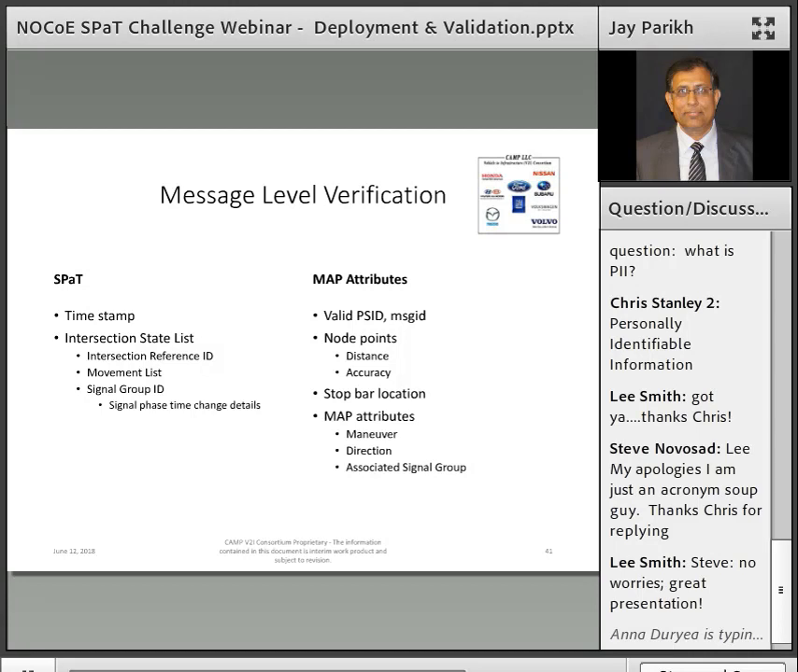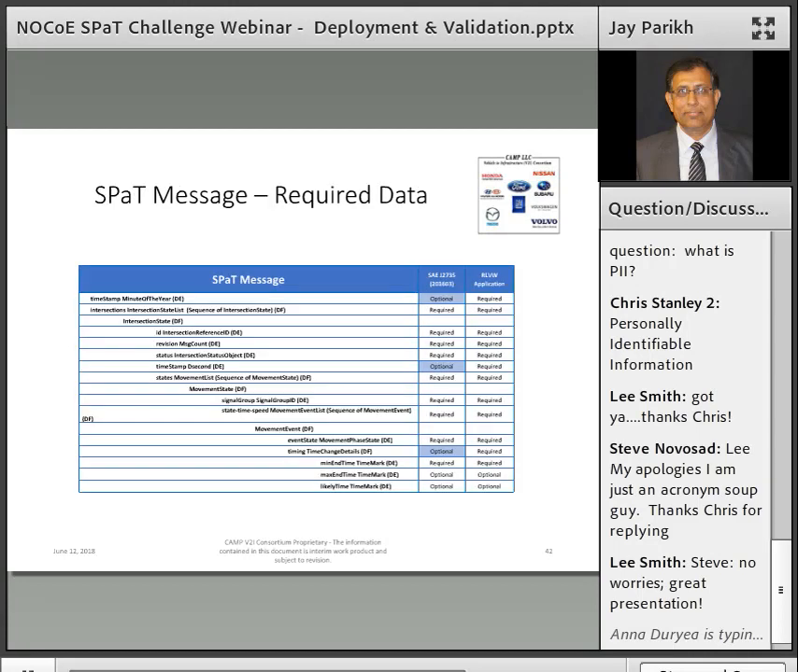We'll quickly go over the attributes that are used for MAP and SPaT. This is just a small list. This is where we talk about the SPaT data elements. If you notice, the three data elements are defined as optional in the J2735 standard. However, those are required elements from the application's point of view.